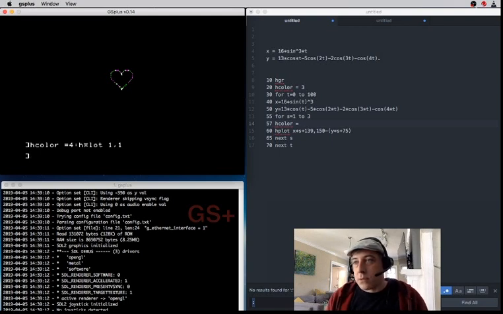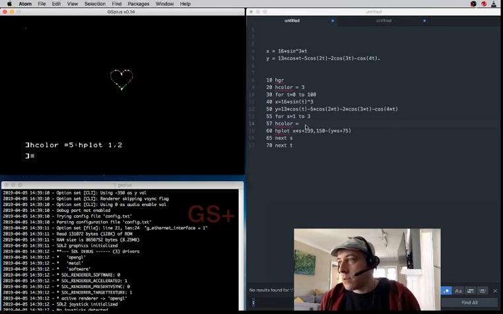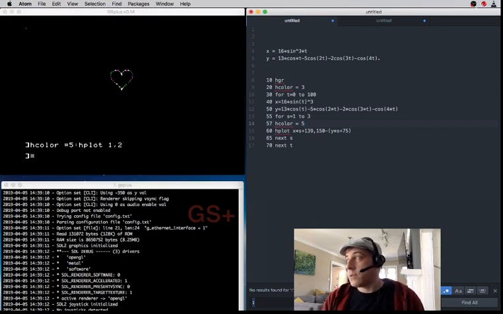It's not showing up, so either it's 5, 6, 7 is what I want. Color 5. Alright, so 5 is color orange, 6 is blue, and 7 is white.